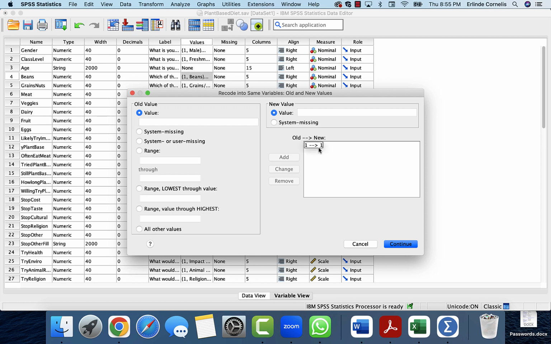You have to do that. I know it sounds redundant, but you do have to do that. Otherwise, in the recoding process, you lose all those 1s.